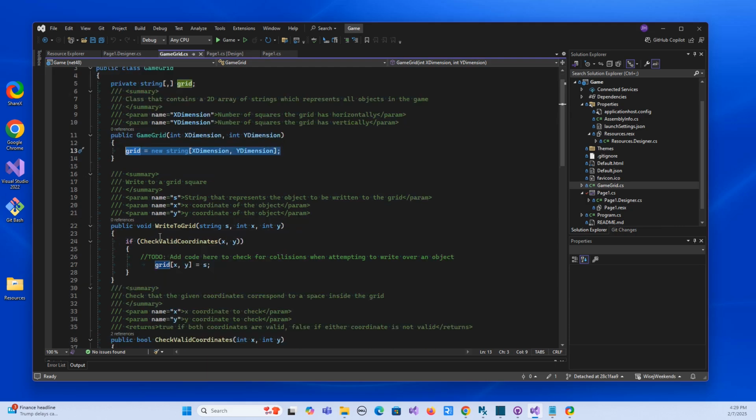And then we've got a couple methods here. So this one, write to grid, takes a string and two integers. So the string will be the string that represents the object to be written to the grid. So it might be something like player or wall. Later on, we'll read that string, and then we'll actually render an image to the grid, to the screen. And then x and y are just the coordinates of the object to be written to the grid. So we'll do check valid coordinates, which I'll go over in a second. And if the coordinates are valid, then we'll just set it to the grid.